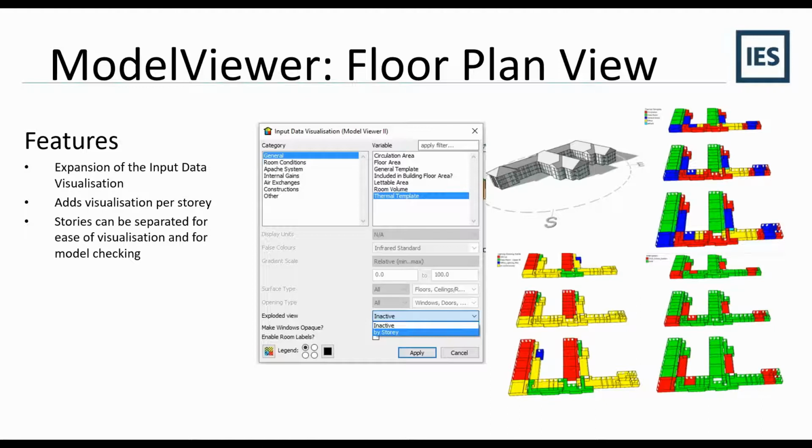Another enhancement has been in ModelViewer. It used to be that in the input data visualization tool you would only be able to see the building as a whole. Again, this has come direct from client feedback. You want to be able to split that out into the floors. So you can see here in your input data visualization tool, you go down to the bottom right hand side, and you can select floors by story or inactive. You select by story, you can then split out the floors and understand more clearly exactly how the data is contained in that building.